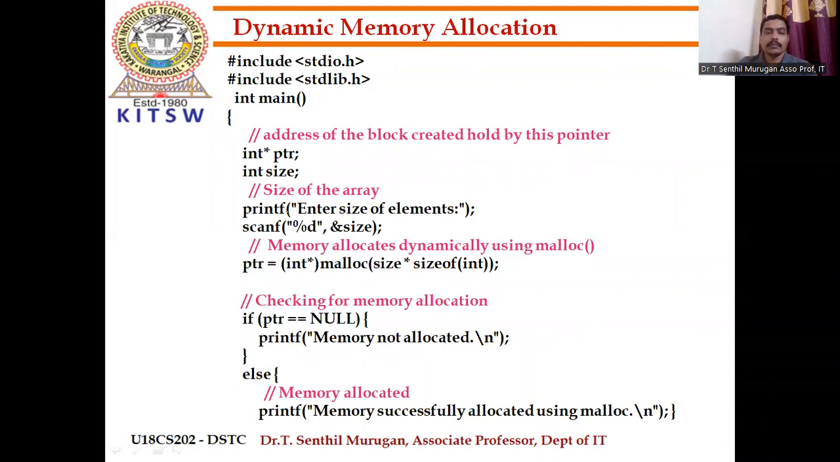So this is a sample program. You just see here, I am creating one pointer and I will get the size. The size we will get from the user, based on how many elements you want. Based on the size, you can create the memory initially. Okay, so size of integer into size, the same syntax we used. Then we have to check whether the pointer is null or not. If it is null, memory is not allocated. Else, the memory is successfully allocated using the malloc function.